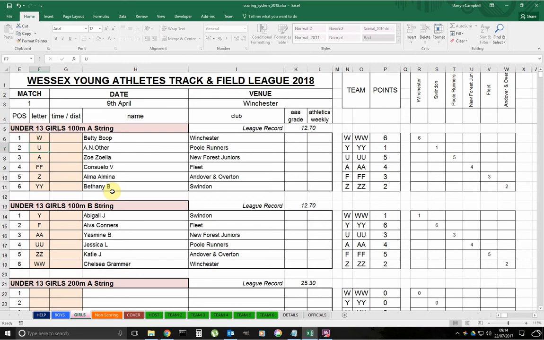What it does not do is to indicate where someone should be promoted to the A string if they were previously B string and had run a faster time, because that really does depend on the circumstances of the event.